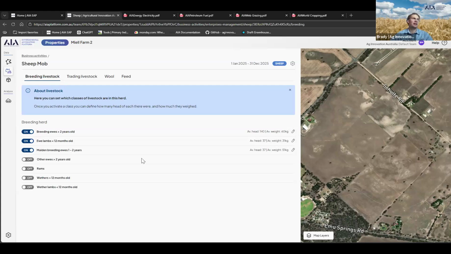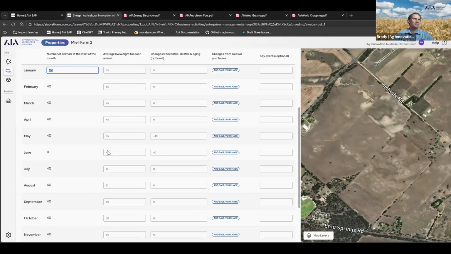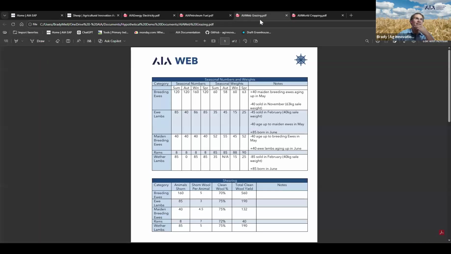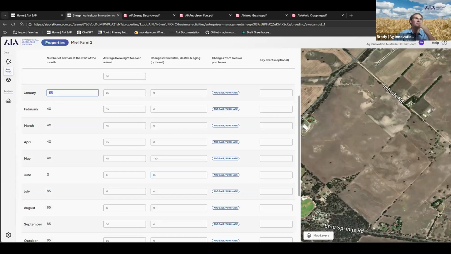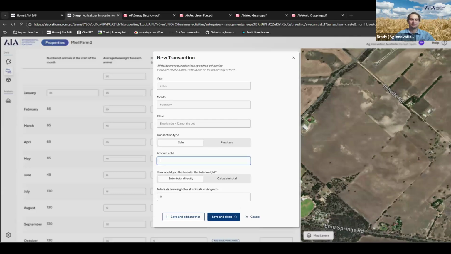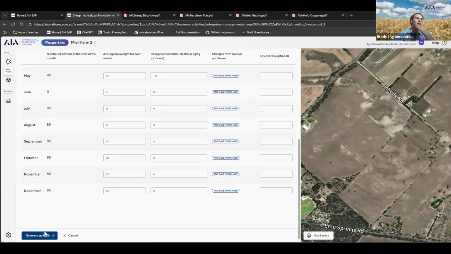Yep. But sorry, with our ewe lambs, I missed a bit there. So when we were born, we started off at 85. Apologies. And then, yeah, we're going to sell off 40 in February, 40 kilograms each. Yeah, just for those following along. Yeah, so we're going to sell off 45 at 40 kilograms each. Save and close.